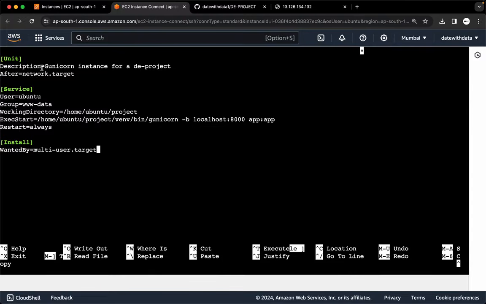This is a description, and here we can come. Our user is Ubuntu, our group is www-data. Here we are providing a working directory that is our project folder. And this is an executable file that we have written just now. That is, it points to Gunicorn and tells in localhost 8000 run the application.